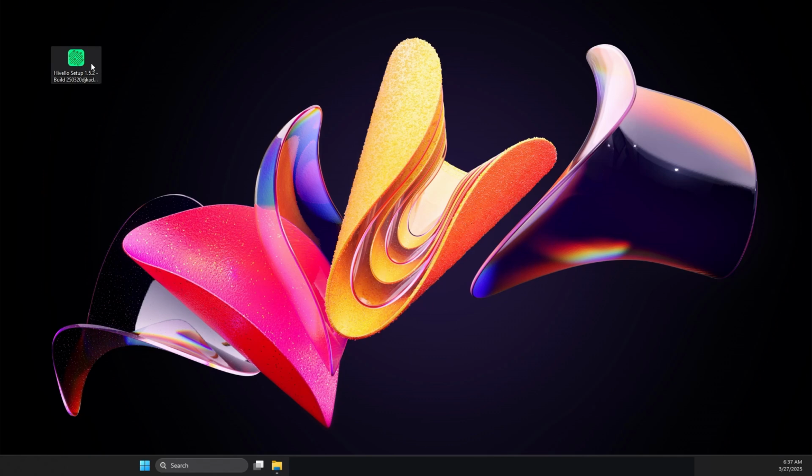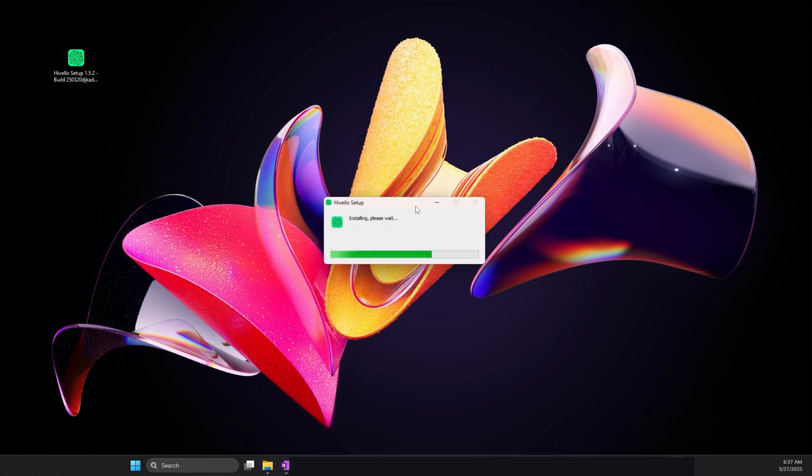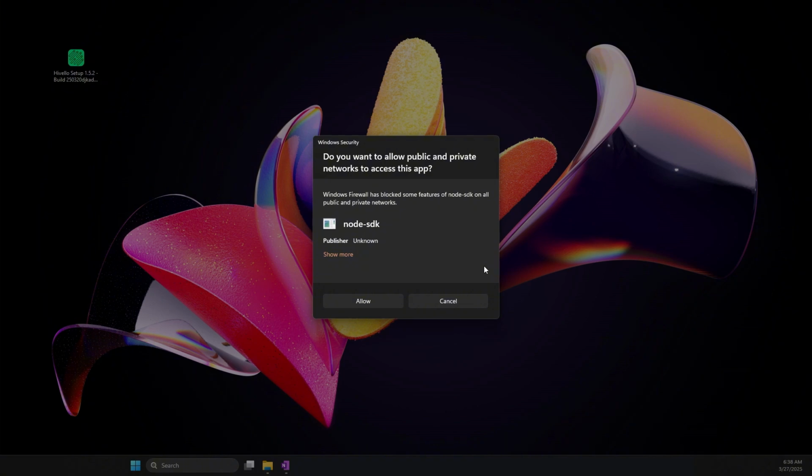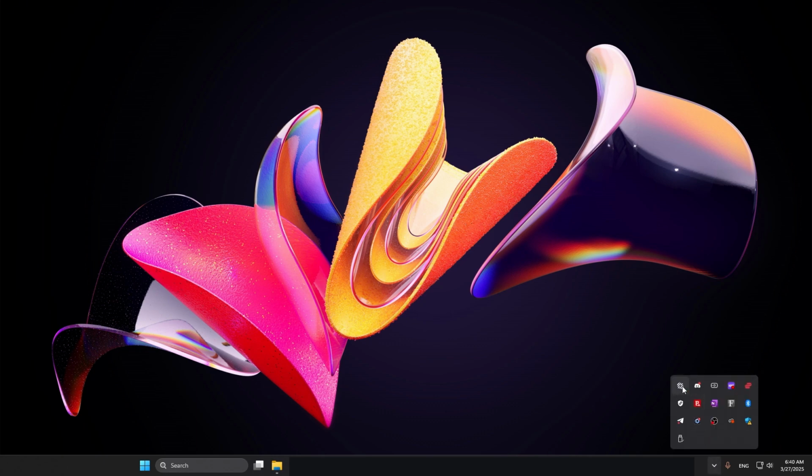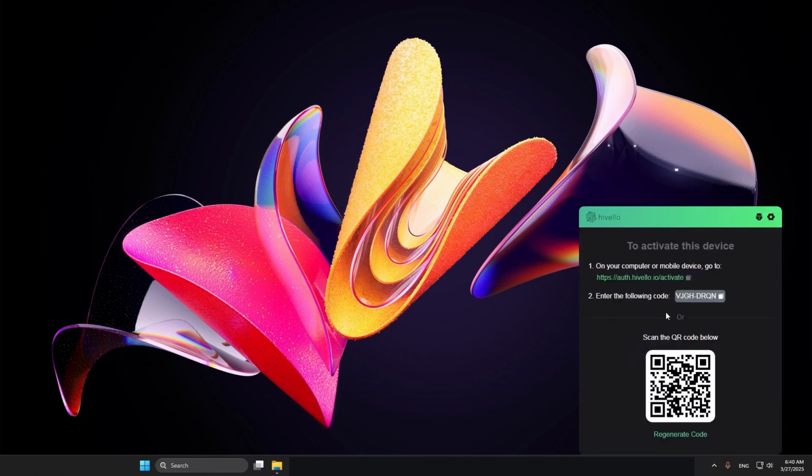Now double click on the setup and wait for the initialization to take place. Now you're going to have to allow a few things to allow the application to run. For instance, in this case, I would have to allow the Node SDK. Just click on allow and the application is going to be installed. Now when this is done, just come to your taskbar, click on the arrow that we have here, and then you would see the Hivello icon here. Just click on this and the application basically starts.